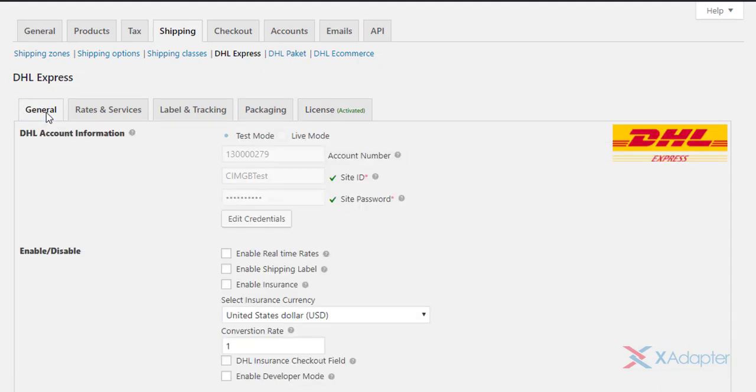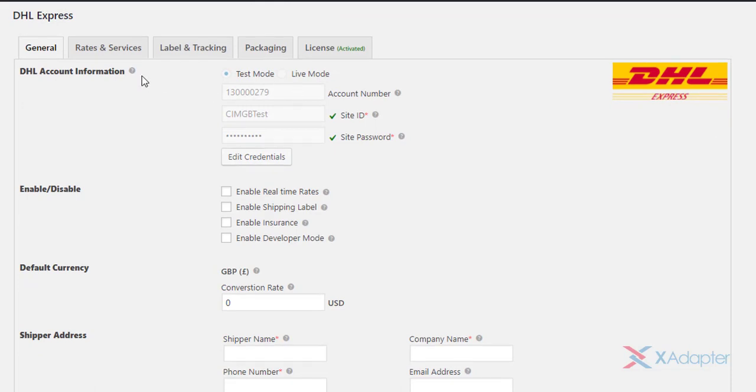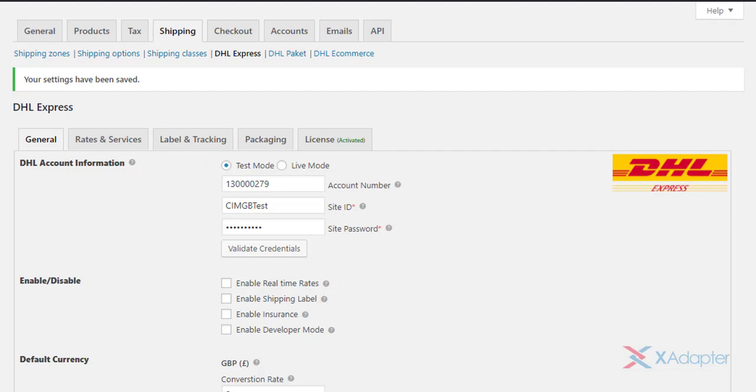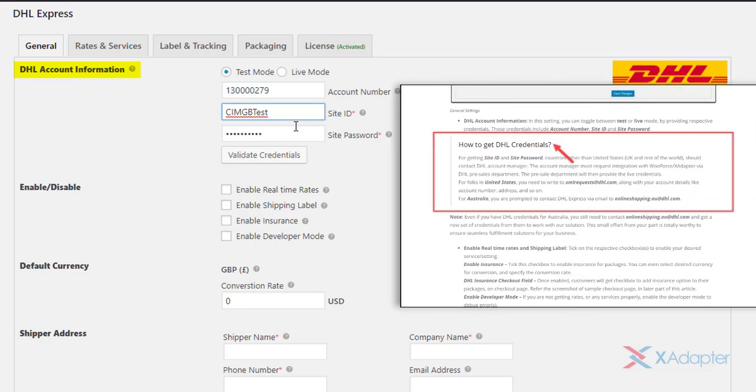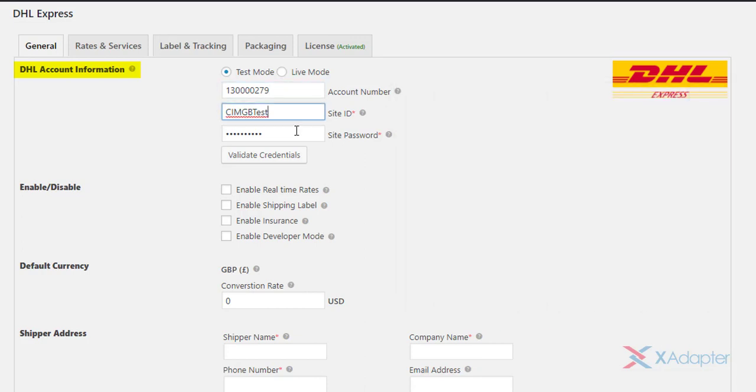In the very first setting, you should enter your DHL credentials. If you do not have any credentials, sign up to a DHL account, and you will be provided with credentials. For more information, refer our product documentation. Once you receive these credentials, you can enter them in the given text fields. You can switch from test mode to live mode when providing respective credentials. The site ID and site password are validated from DHL.